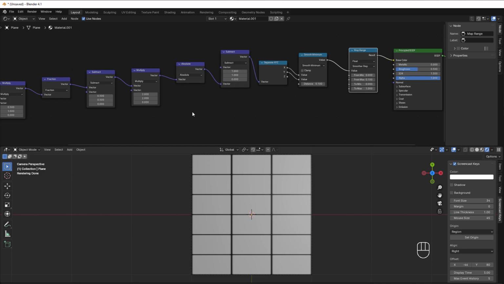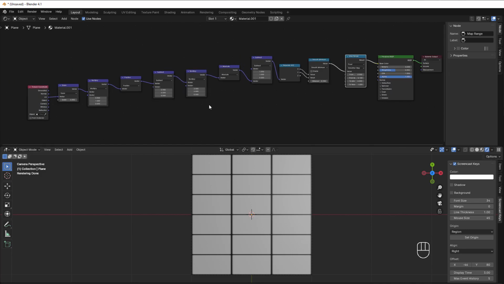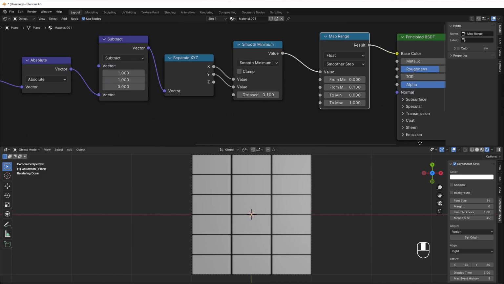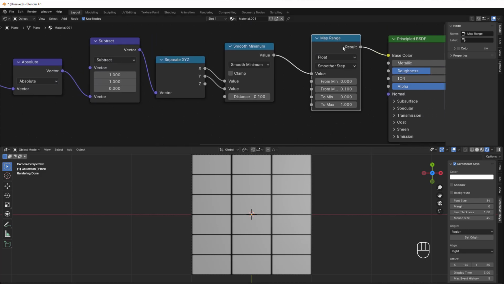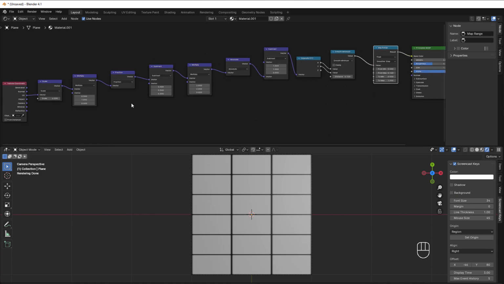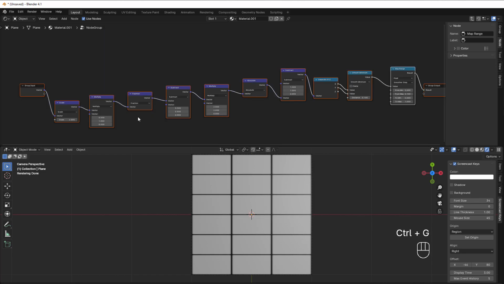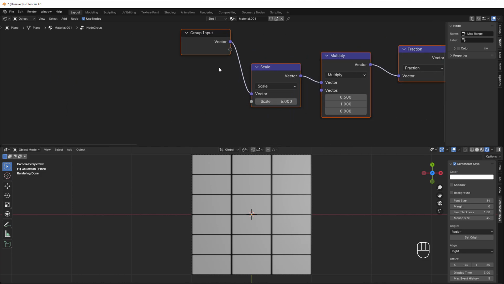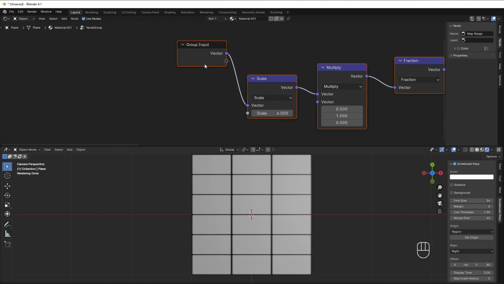And I would like to make a node group out of this. So everything from the scale in the beginning to the map range in the end. So select all of those like this and just press Ctrl J. So we have a new node group. And here we can then put some values in the input here that we will change later on.